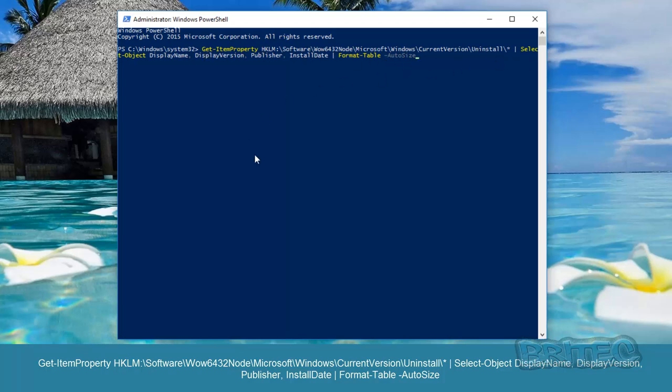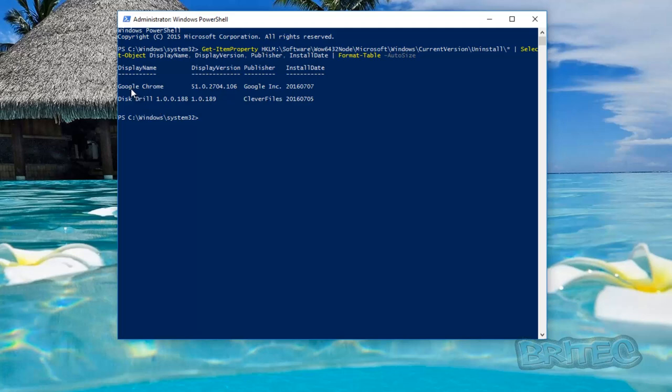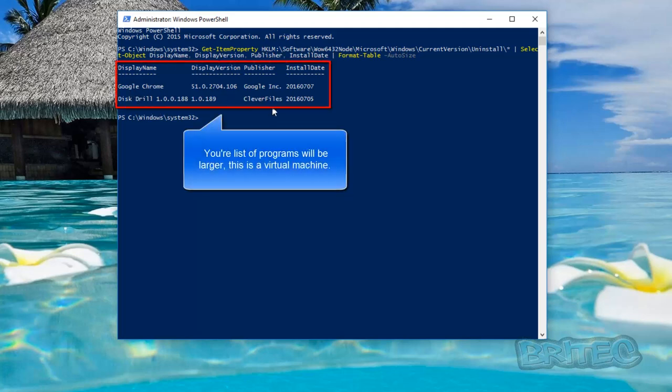Now I don't have many programs on here because this is a virtual machine. You will have a big list, so when I push enter here you'll see we have Google Chrome and Disk Drill, just two programs on this machine. So if you had loads of programs you'd have a long list.